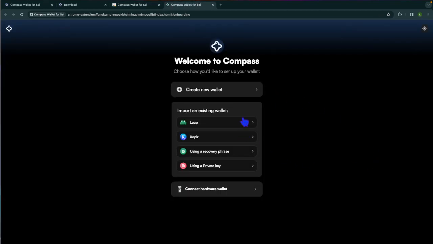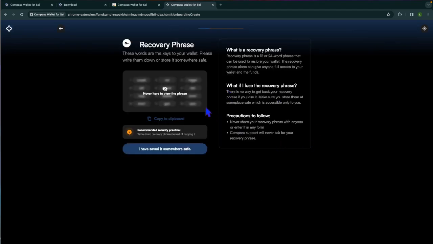Wait for this to load up. Right here, it'll give you the option: create a new wallet, or use an existing wallet from any of these other ones like Leap or Keplr, using a recovery phrase or your private key. Or you can even connect a hardware wallet. You're going to press create new wallet. Oh, you guys saw my seed phrase. It's going to give you the seed phrase here.